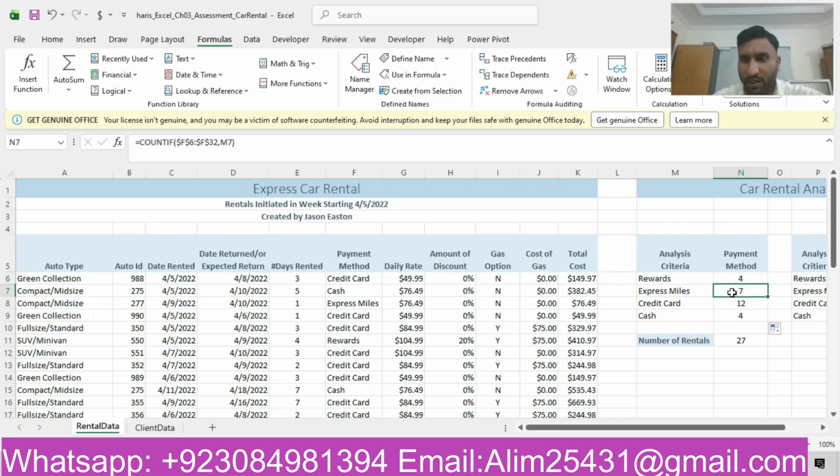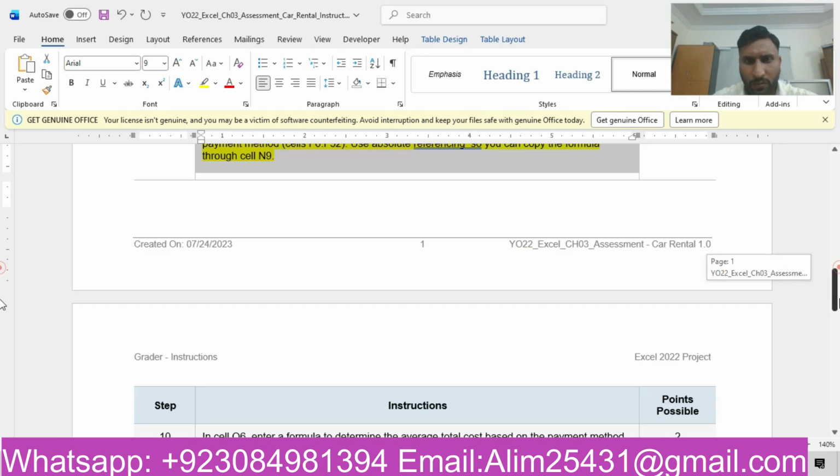You see we have got our value. The payment method having the express mile is 7 times, while the credit card is used 12 times and cash used 12 times. So these totals are 27. So that's our step number 9.